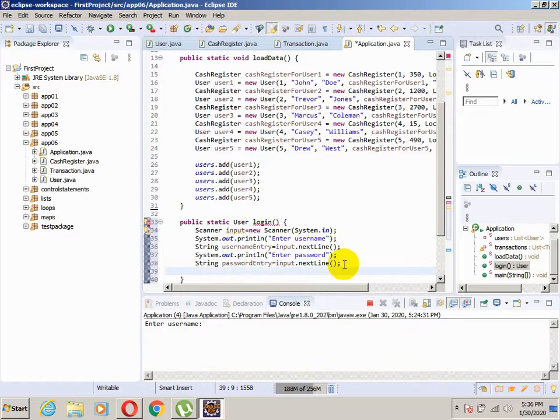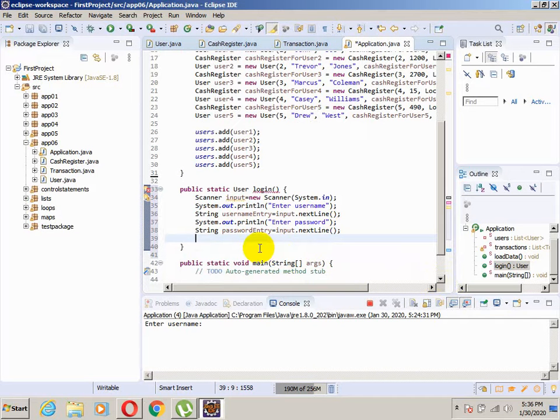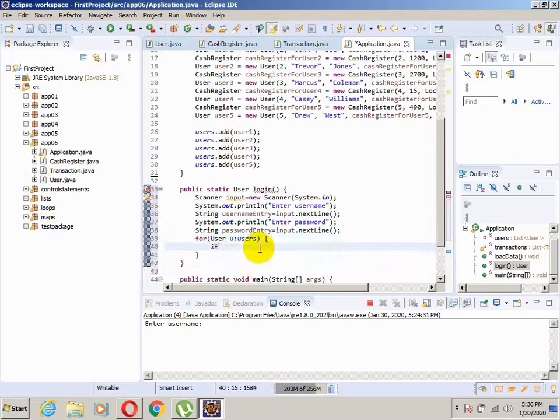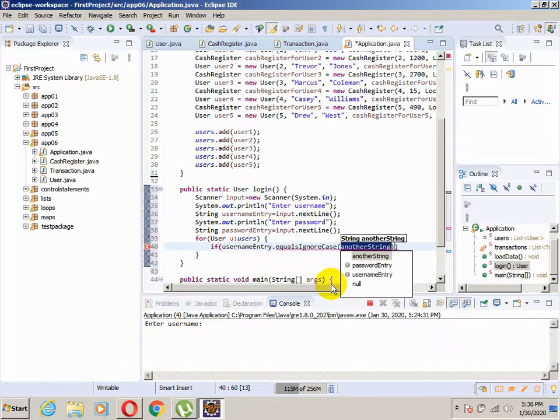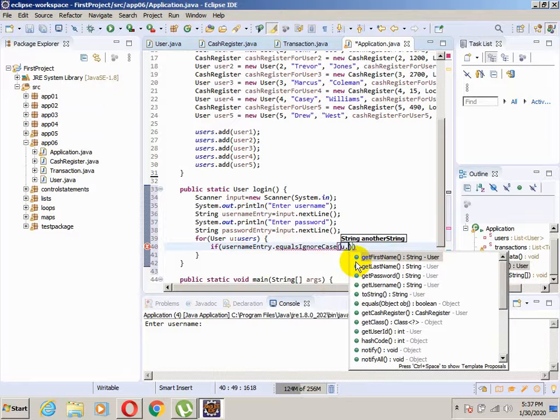Okay, and now we will need a for each loop for user. It will be u from the list of users, and we will need a condition. If username entry dot equals ignore case, it will not be case sensitive, user dot get username.